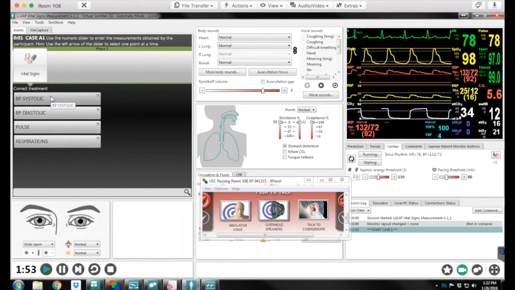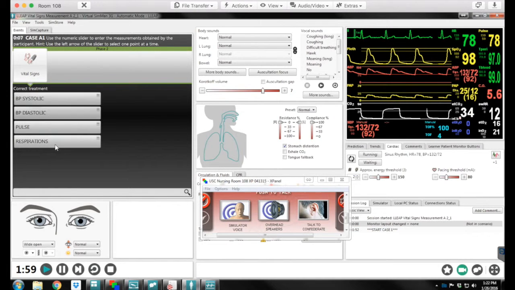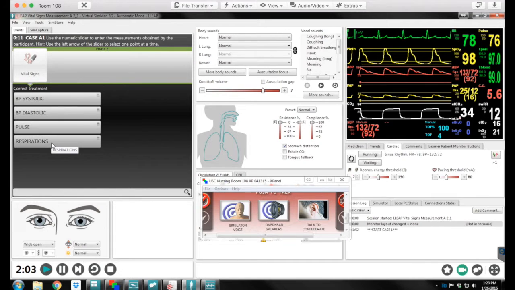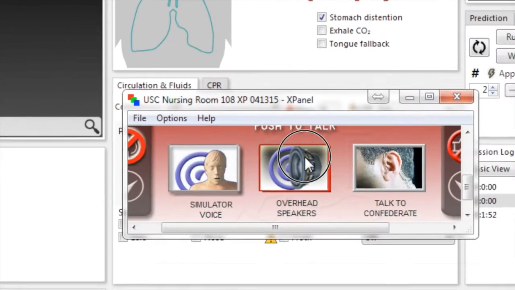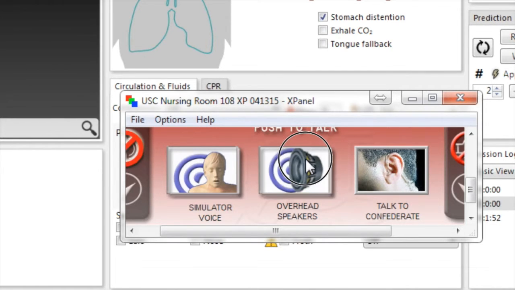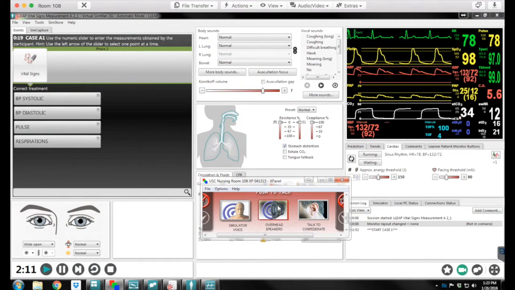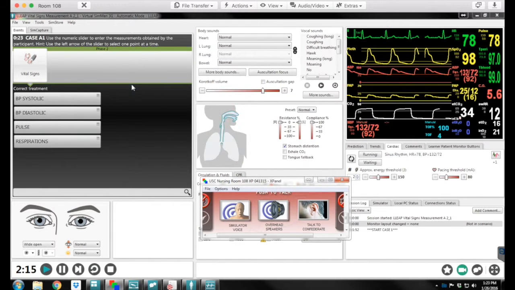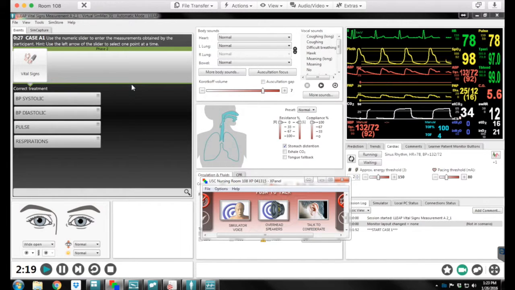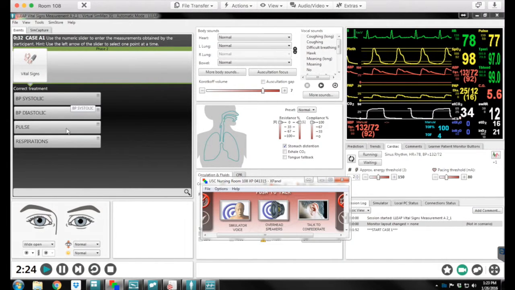So what we need to do is Mark will just click Start Case 1 in the control room, and then you can see that it's outlined here with the 4 vital sign numbers that we're looking for: systolic, diastolic, pulse, and respirations. At this point, Mark will get on the overhead speaker and say, "Okay, Jane, go right ahead. You can start." And then Jane will begin. You can start however you'd like. If you want to do blood pressure first, that's fine. If you want to do pulse first, fine. Doesn't matter which one you choose. So we'll just go in order here.